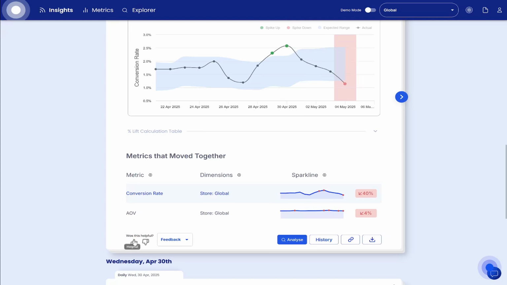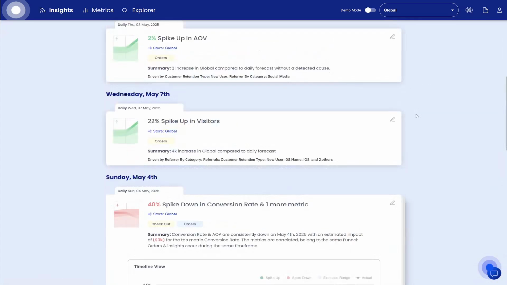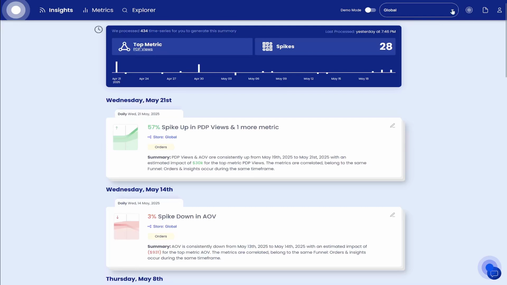If you like an insight, you can give thumbs up. If you think there is some scope to improve it, you can give thumbs down, or use this chatbot to start a conversation or seek help. And if you want to look for insight from different stores, you can click on this drop down and switch between sites or stores.